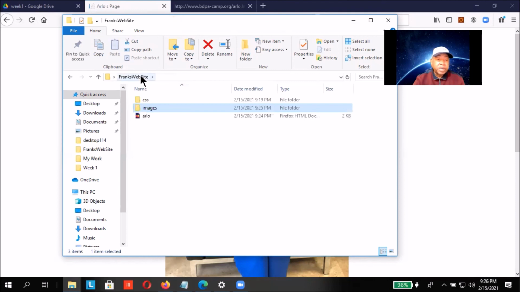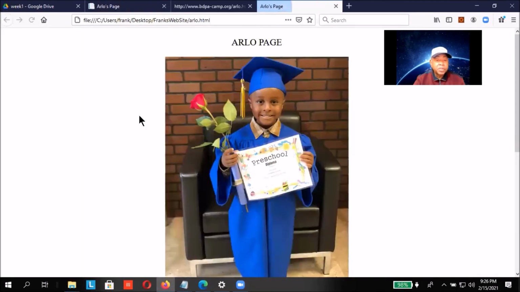So that's done actually. So now I have my page, I've got my image here, and if I click on Arlo, I've got Arlo now on my local computer, and I can make changes to it and convert it to whatever I need to convert it to. And again, this is a common thing that's done with software and websites and things like that.